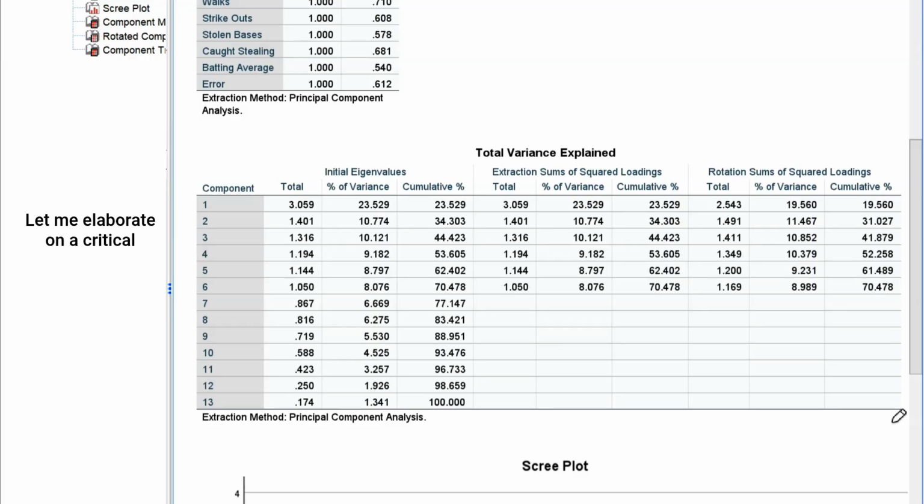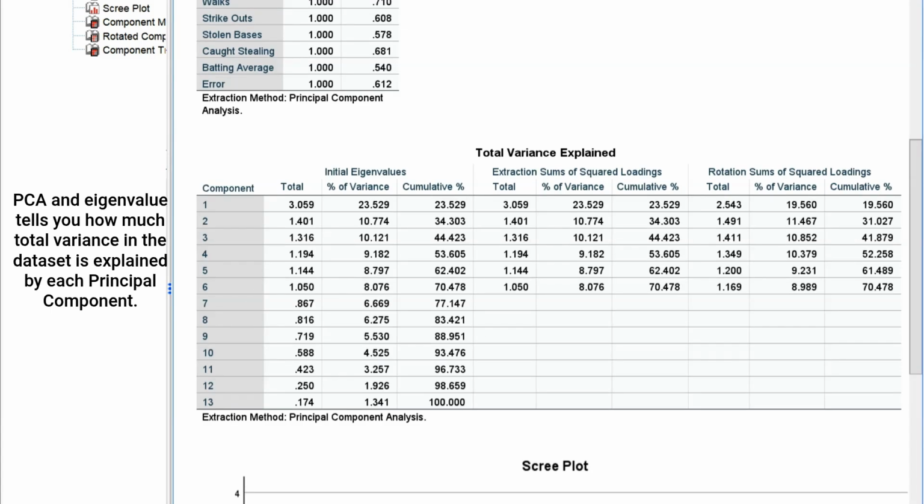Let me elaborate on a critical concept here, the eigenvalue. In PCA, an eigenvalue tells you how much total variance in the dataset is explained by each principal component.